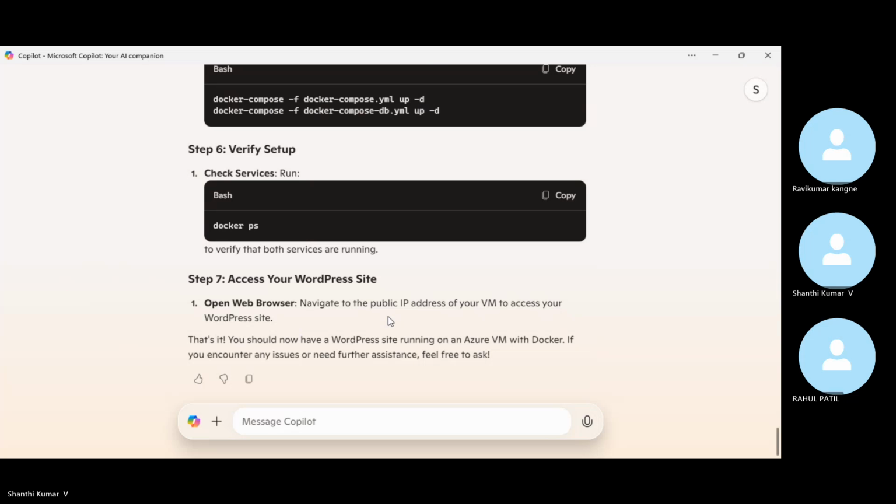Okay, it is very simple. You can practice in both places, no problem. But if you practice in Azure VM, what happens? You will get a public IP. Correct, sir. Okay, I get a public IP.